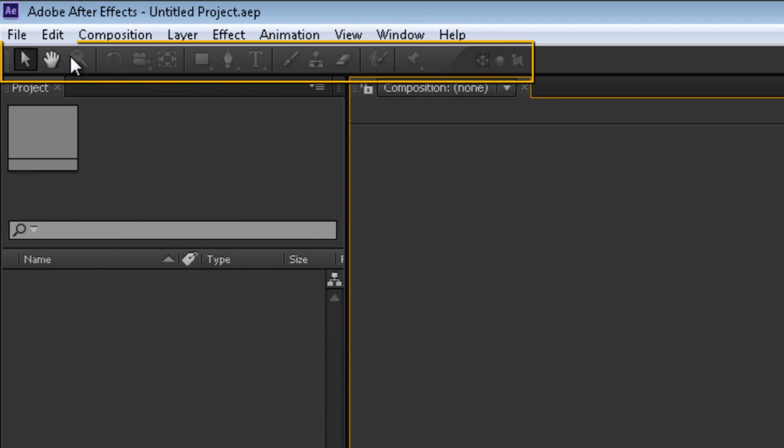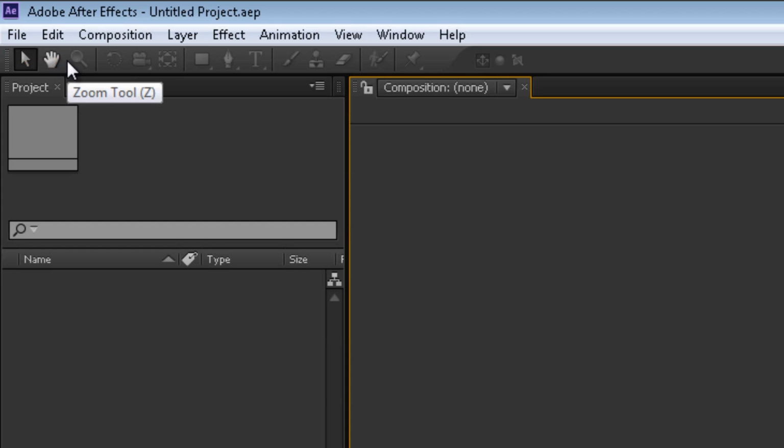So below that we've got the toolbar. Now the toolbar, it's all greyed out at the moment because we haven't actually got any media open. I'm going to wait till the next tutorial or two to start taking you through that. But that's where you choose your magnifying glass, your hand, your arrow for picking things up and moving them around, your pen tool, and so on and so on.